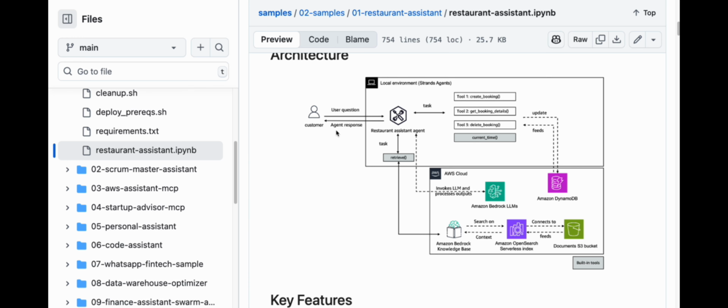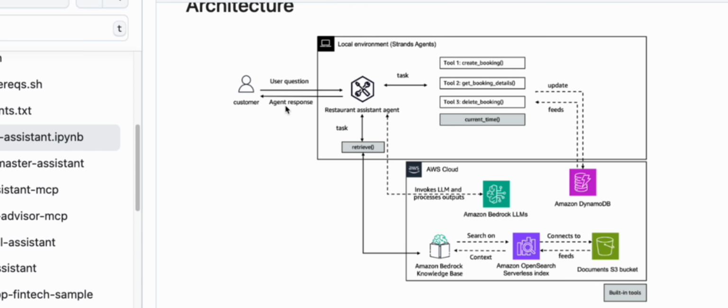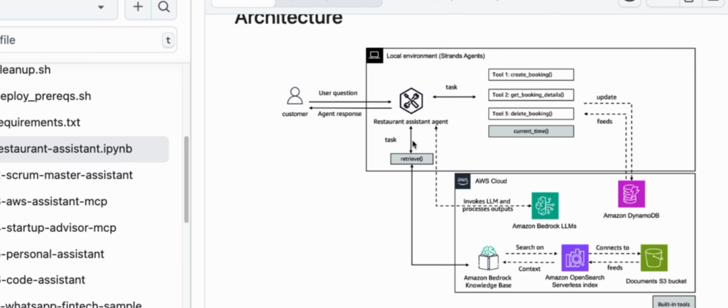This is where we are building a restaurant assistant agent that helps you browse for the right cuisine. And once you find the restaurant, you can just book the table and go for the reservation. When the customer interacts with the restaurant assistant agent, the customer puts in a question. It has different tools available, one for creating a booking, one for getting the booking details, and one for deleting the booking. And there's another task that it can do, which is retrieve information from the knowledge base, which runs on OpenSearch and is loaded with information from documents in an S3 bucket. So basically the chunking happens here into OpenSearch and the knowledge base is built on top of it. So it knows what restaurants to look at, etc.